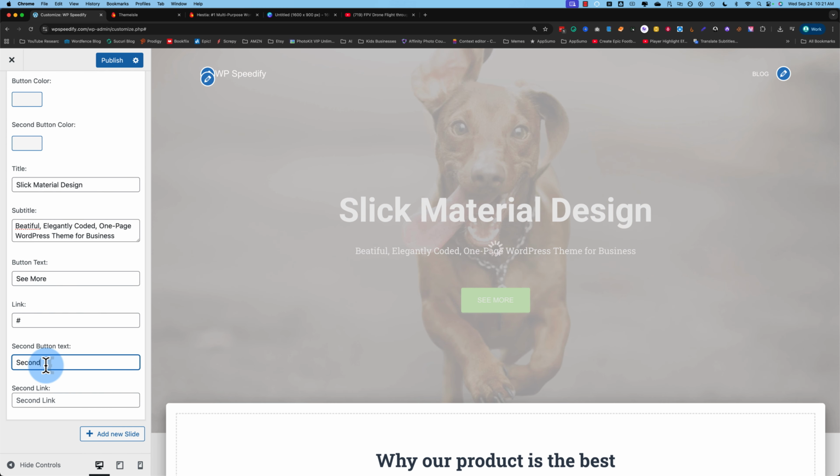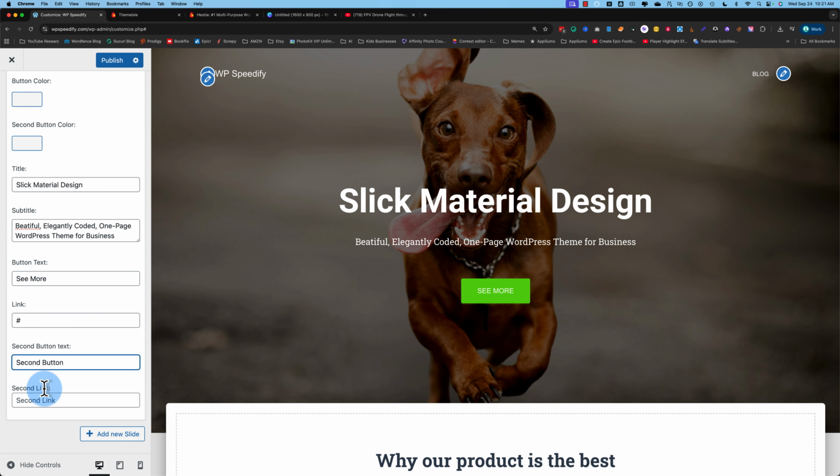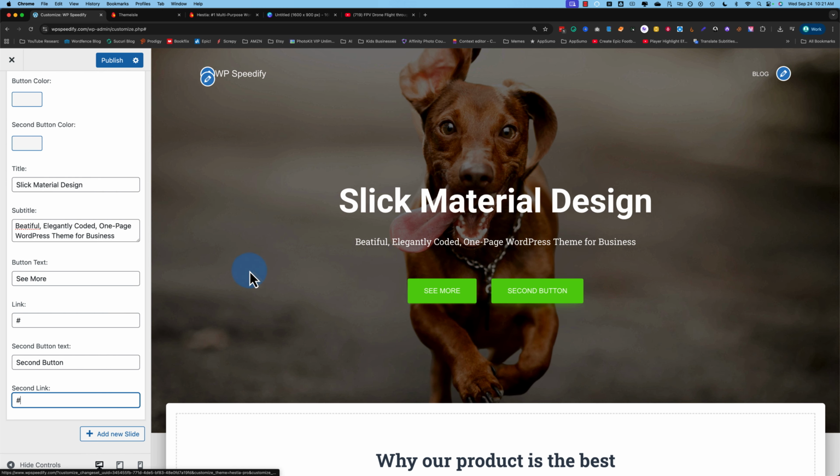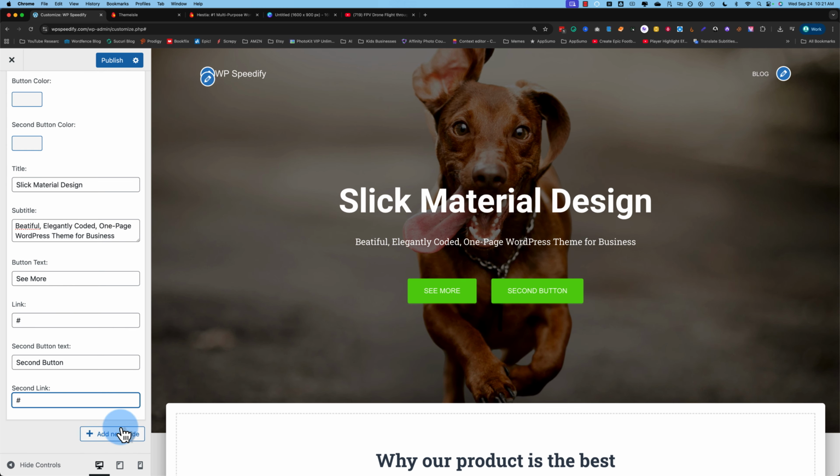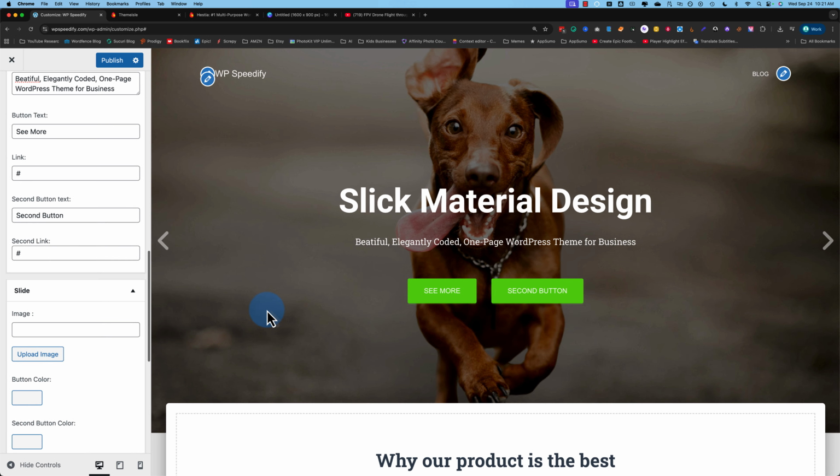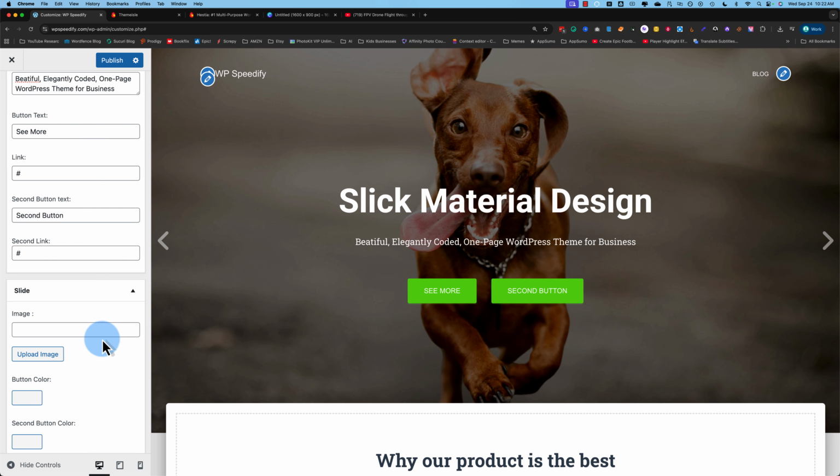This is the second button. Let's put that in there. And the link. You want to have an actual link here, not just a hashtag. But you can have two buttons side by side, and you change their colors up here. You can add a new slide, which is going to add these left and right arrows.